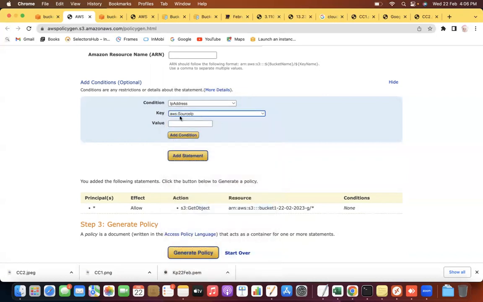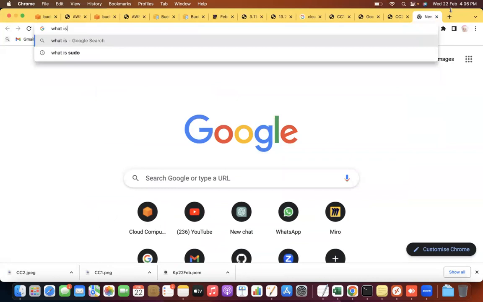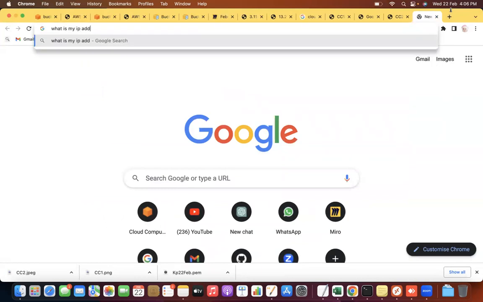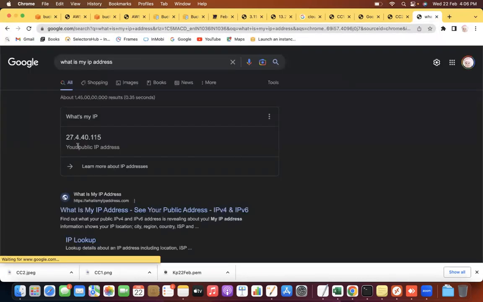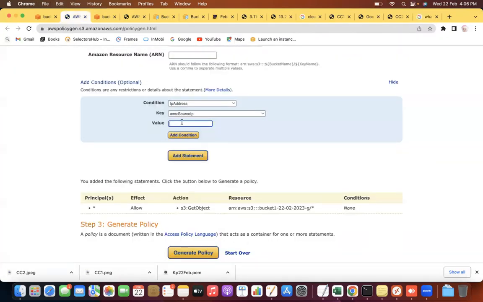Source IP. So this particular IP address only has to access my machine. For that, I should know my IP address. Let me type, what is my IP address? And this is the IP address. We'll copy this and just paste it over there.